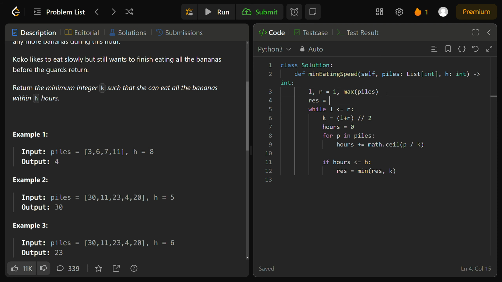And this is going to be initialized to the worst case possible, which is the maximum value of piles, right? And of course, if we don't find a faster speed k to fulfill this criteria, then we just simply return the maximum amount of piles, because that would signify that h is going to be equal to the length of the piles for any test case like that.